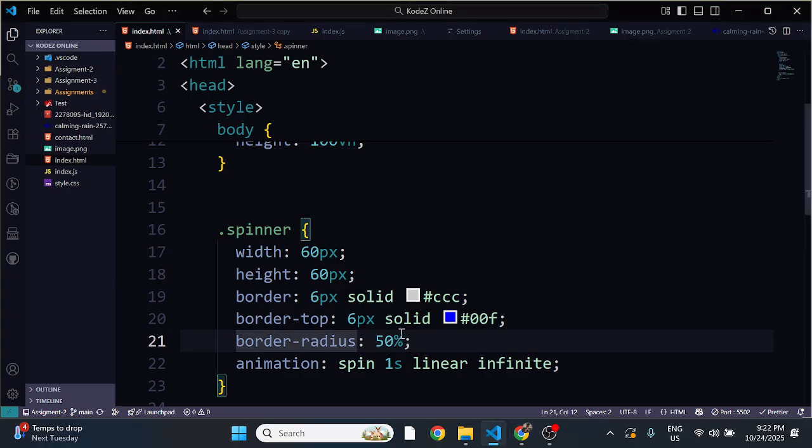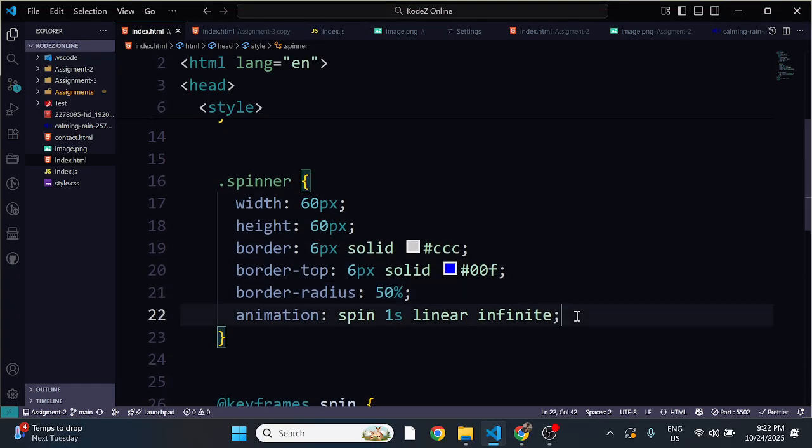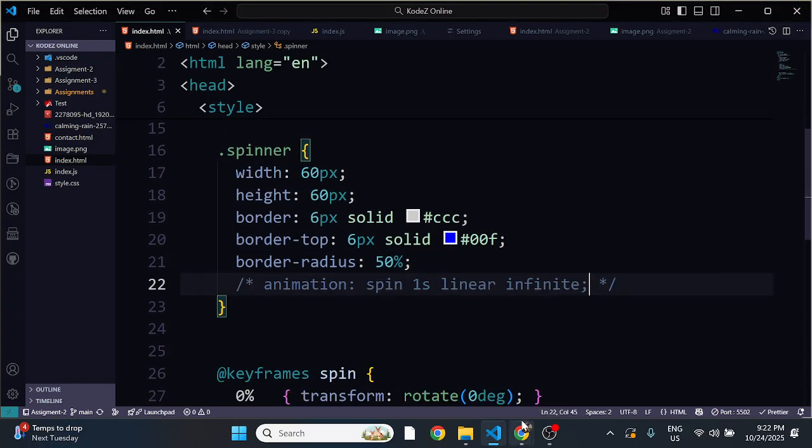Now suppose I am just removing it. Now you can observe how it is looking. See, it is at the top side, right? And this is your 6 pixel border, and it is a complete circle. So this is your 50% border radius. Now how is it moving, like a circle?